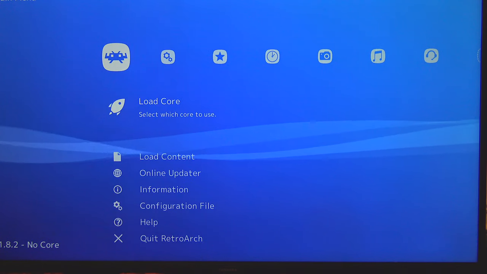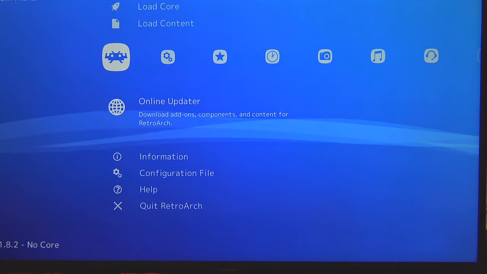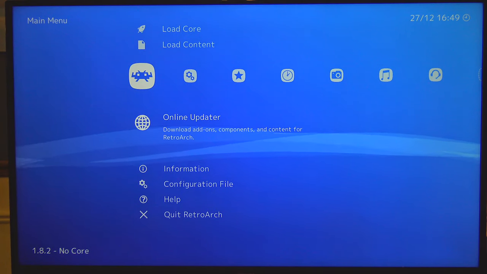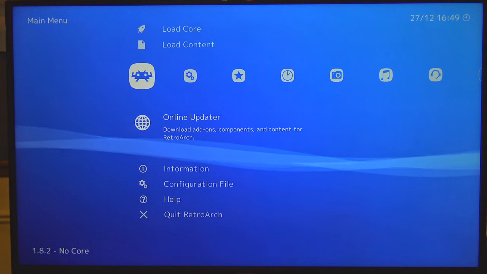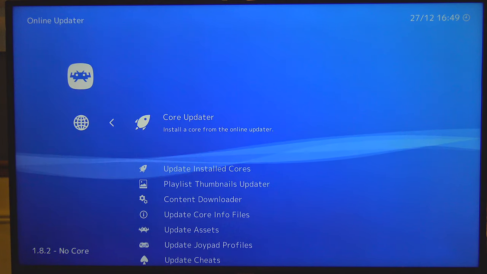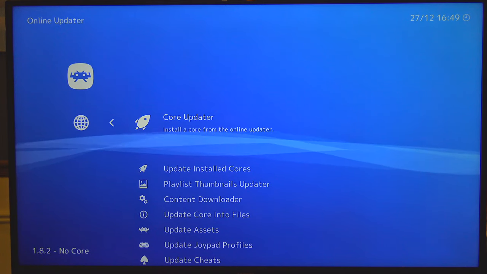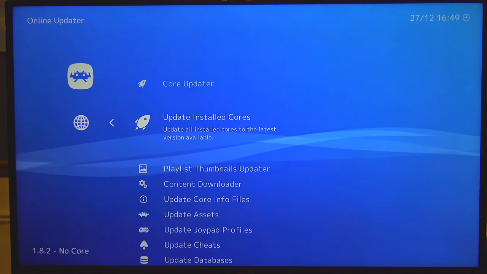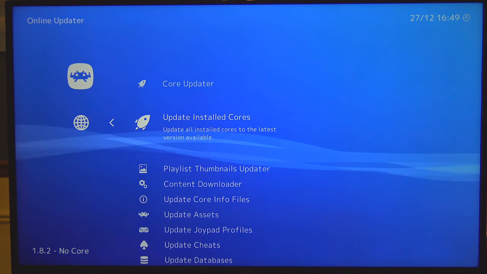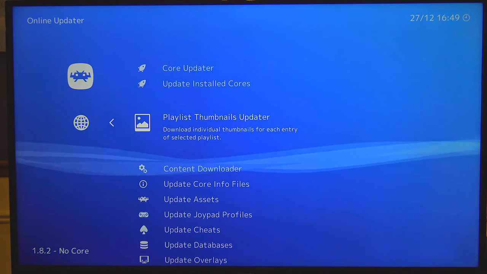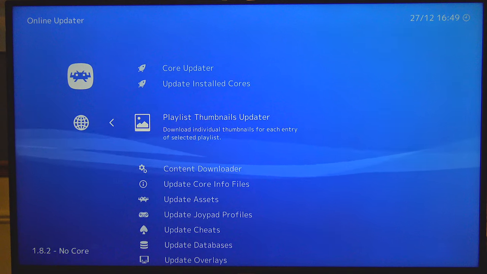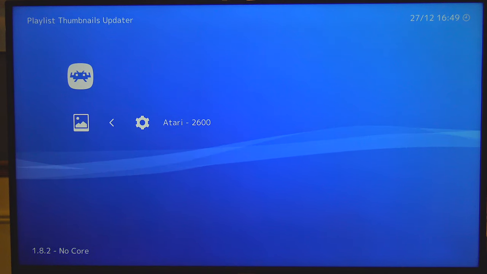There are a few things I would recommend that you do just to add value to your RetroArch experience. Let's go over them now before you get fired up in the games. Go to the main menu, then come down to Online Updater. Choose Playlist Thumbnail Updater. This is going to add the box art to the majority of the Atari games you have loaded up and just make the whole menu experience much more enjoyable.